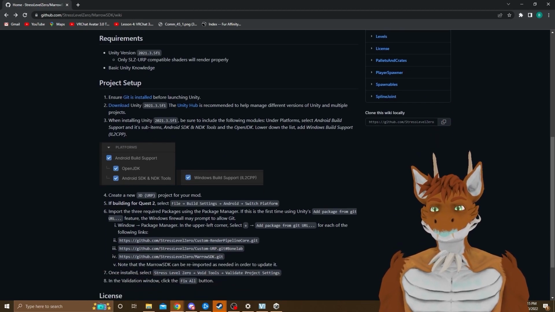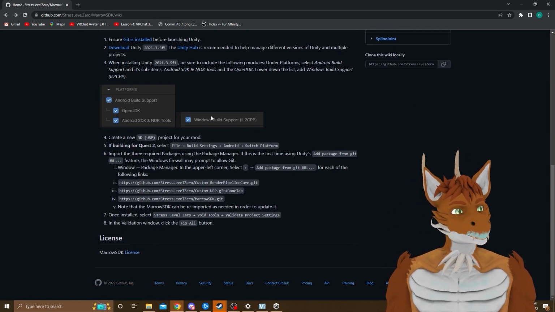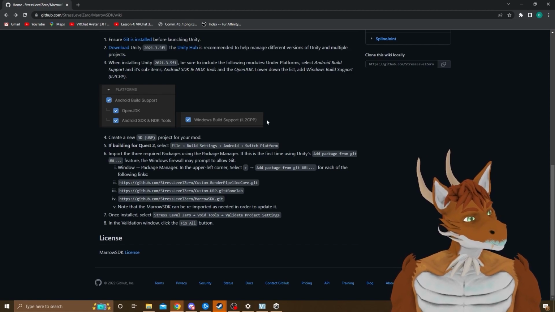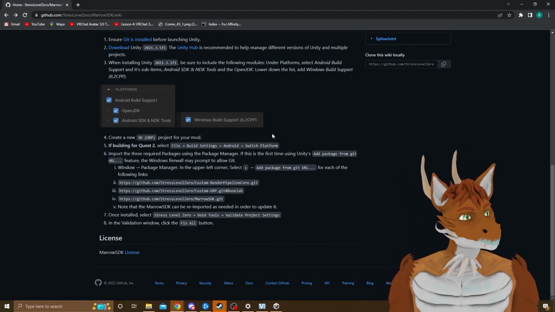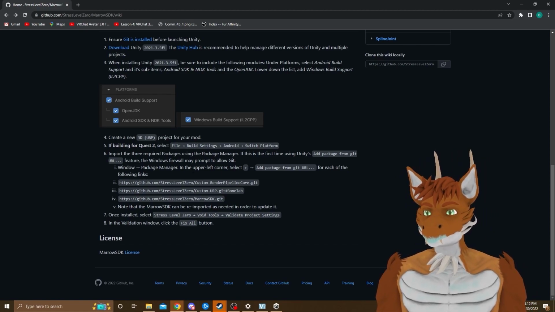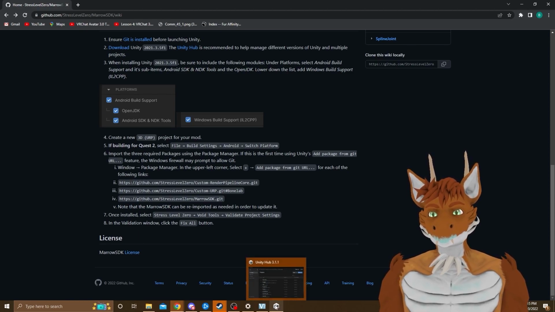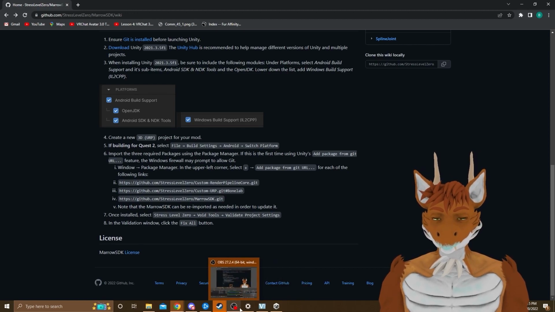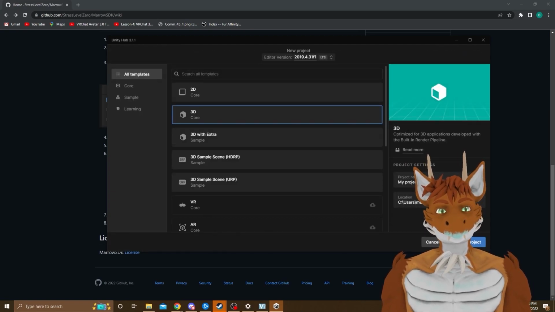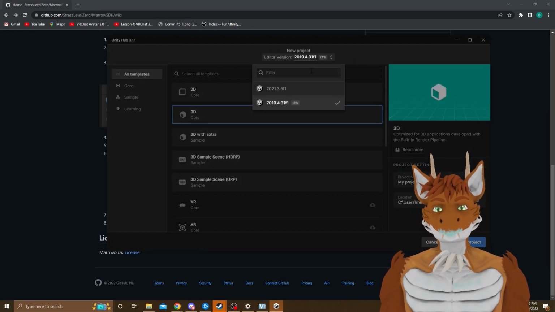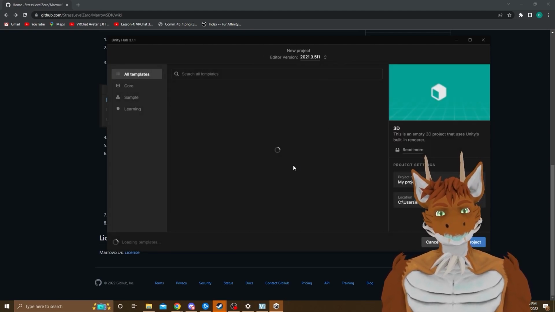Do that. Then you want to make sure you enable all these before you do anything else to the build, or whenever you're installing it. And then you need to create a new 3D URP. So we'll go ahead and do that right now. You need to make sure the Unity version is the same one.